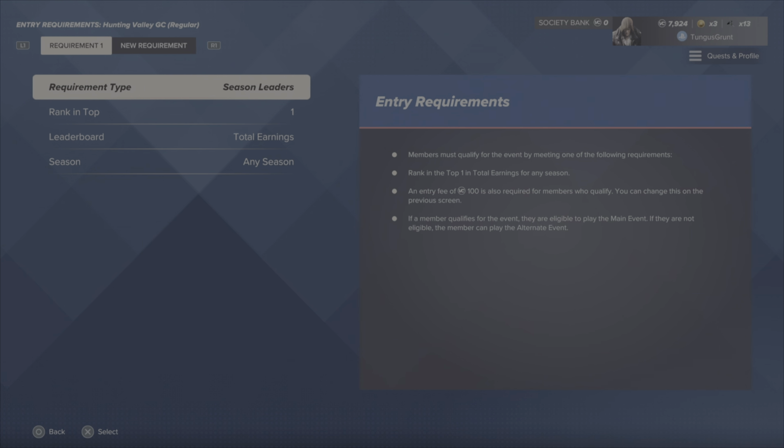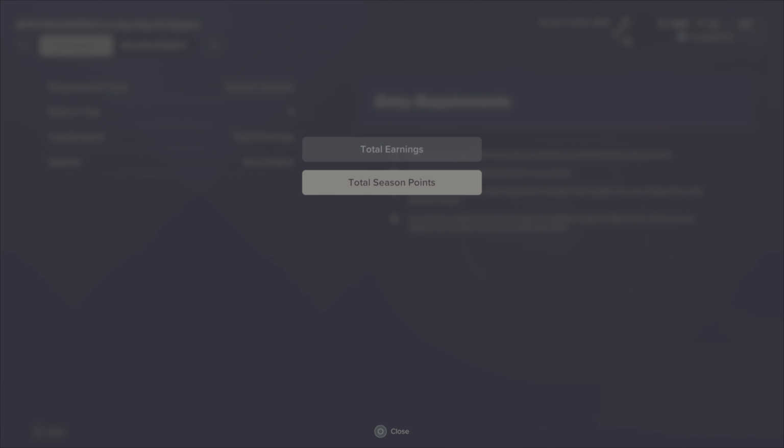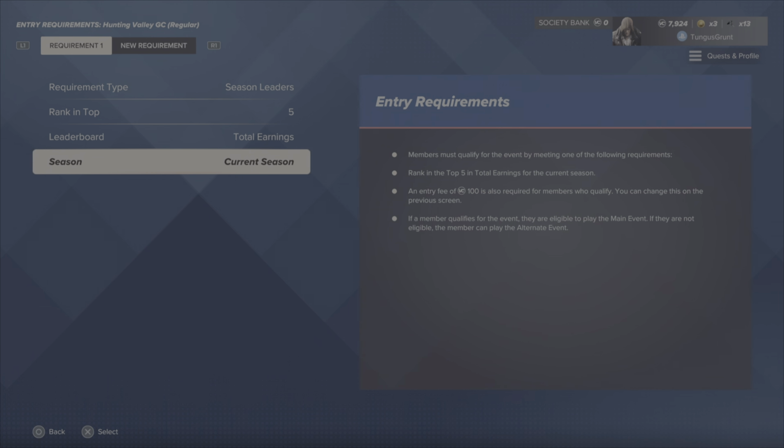I typically don't have alternate events, but maybe if you have like a major tournament and you want only the top so many people to be in it, but you still want everyone else to have an event for that day or week, you could come in and do this. But since this would be the first tournament of the season, we wouldn't have anything like that. So if you click on one of these, you say season leaders, then it takes you in and says, okay, I want the top 5 in total earnings or total points. We'll say earnings, season, and we'll say current season. So that would be one way to set this up.